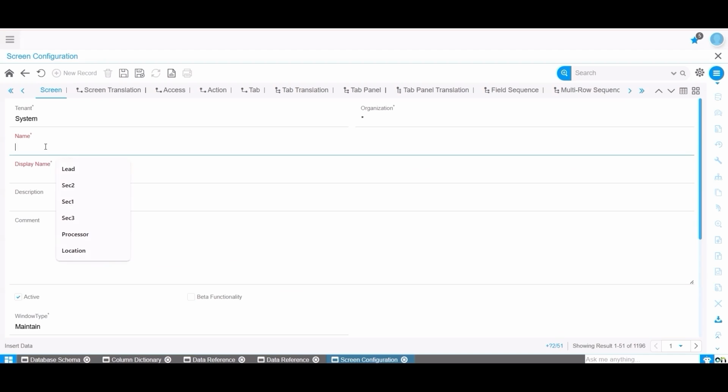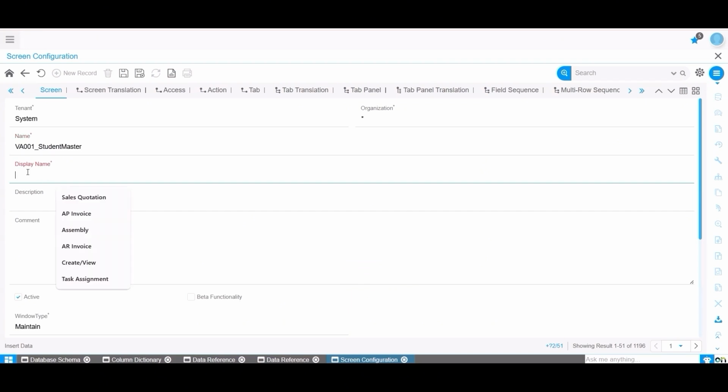If this window is for a specific module, you must use a prefix in the name. For example, a good prefix is VA001. Following the naming convention, my window name is VA001_student master. Next, you can enter the display name in the Display Name field. This name is what the user sees in the user interface, so it should be simple and easy to understand without any prefixes. In this instance, the display name is Student Master.